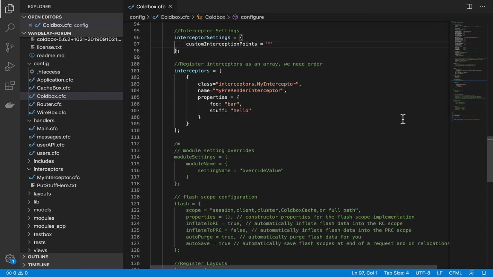Back in our Coldbox CFC config file, we've got our interceptors array that we talked about in the last video. Up above that, we've got the interceptor settings structure, and inside there is the key custom interception points. It's currently blank, but we can put a comma-separated list of any custom events we want our app to announce inside here. So basically just make up a new event name that's not already being used by Coldbox, say something like upload photo, for example. I would just go in here and type upload photo, and that's my custom event name.